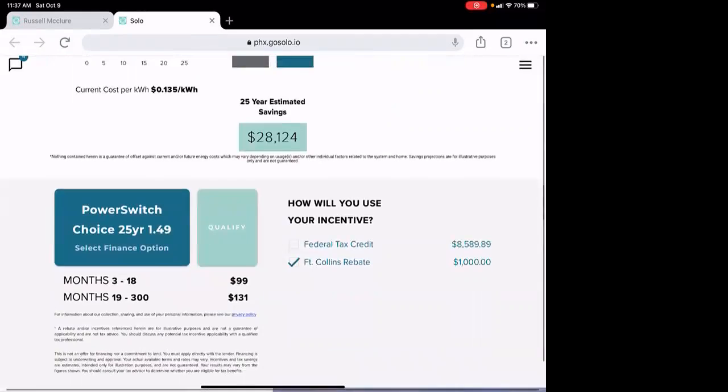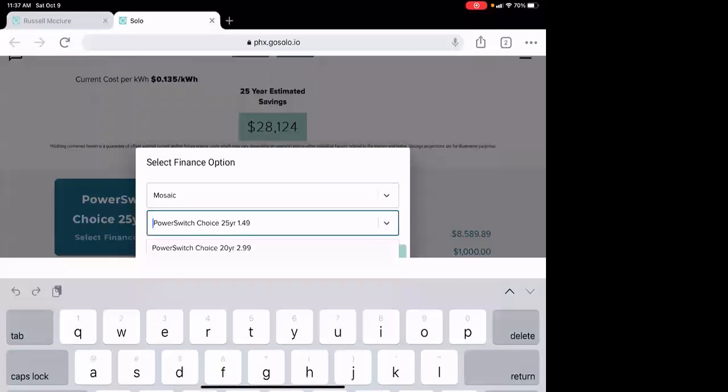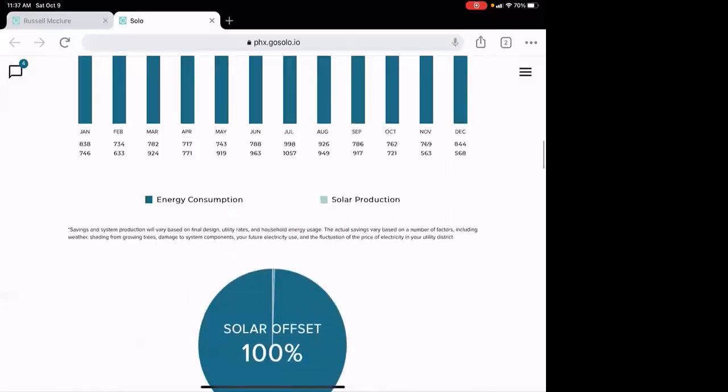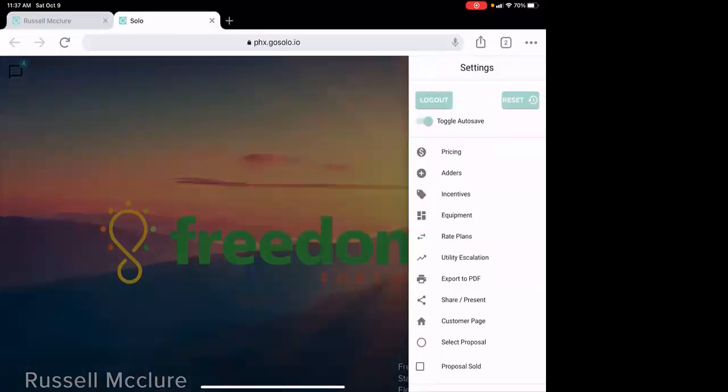Now, for the loan type, you're always going to want to choose a power switch 25-year. That's the most popular. You can obviously go through and scroll through, but get manager approval prior to. This is a great option for homeowners, and a lot of them like it because it's a low interest rate, allows no prepayment penalty.